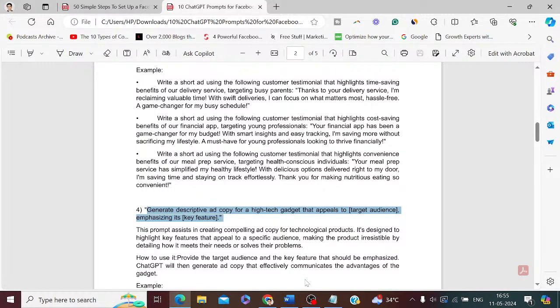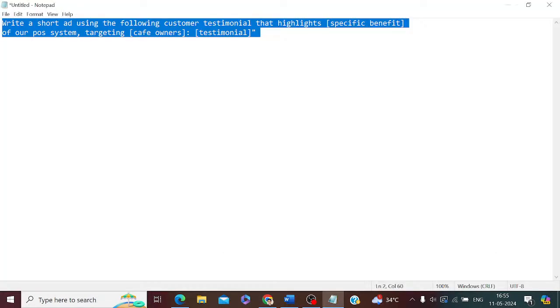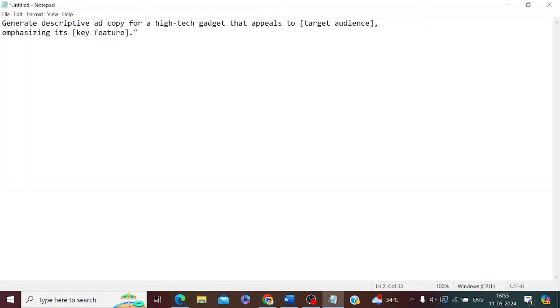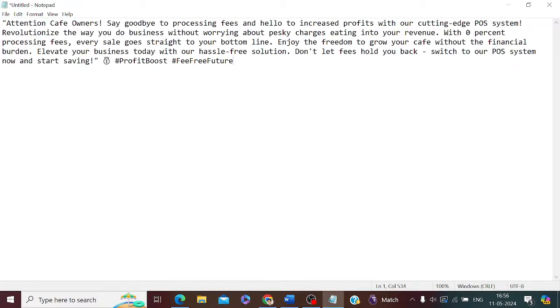So copy this. Okay, so I copy this here. Generate descriptive ad copy for high-tech gadgets, so for a POS system that appeals to cafe owners. Okay, so I copy this over here. Then you have to refine it in your own words.